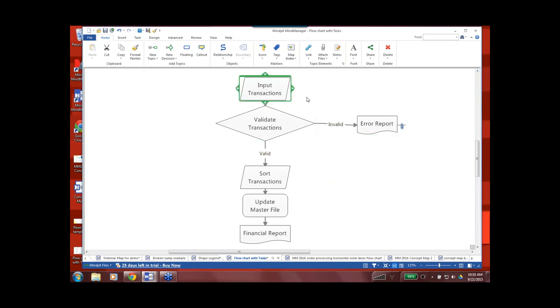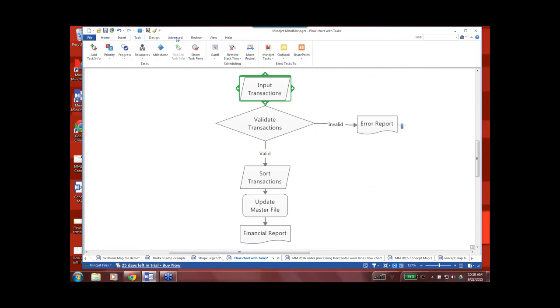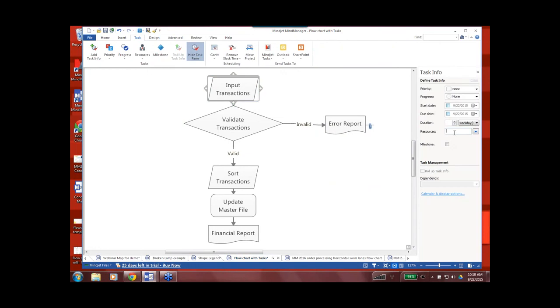So let's say we have a summer intern who's going to be inputting the transactions. Poor kid, I'm glad I don't have to do that, but I am going to say that the intern is going to input the transactions. So I can add task information to any of these topics, just as with regular mind mapping topics. I can add start dates and due dates and so on.